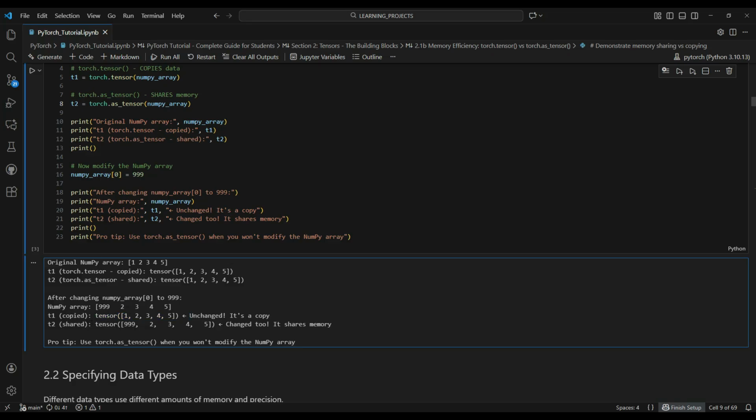And let's look at T2. T2 is torch.as_tensor. You see the first element already changed to 999. So it shares memory with the NumPy array. That's because torch.tensor copies the data. It makes a completely separate copy. But torch.as_tensor shares the memory, so it's pointing to the same data in memory.